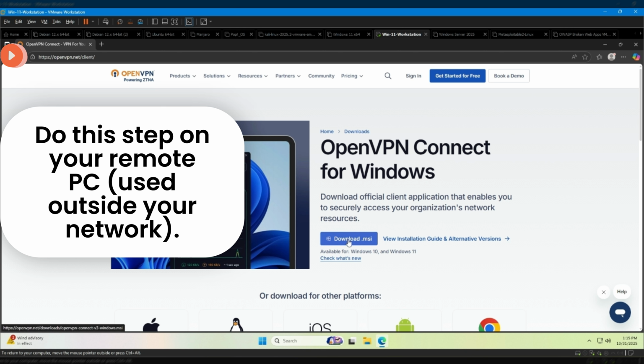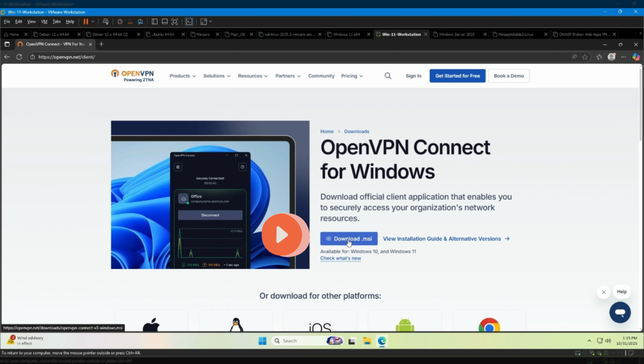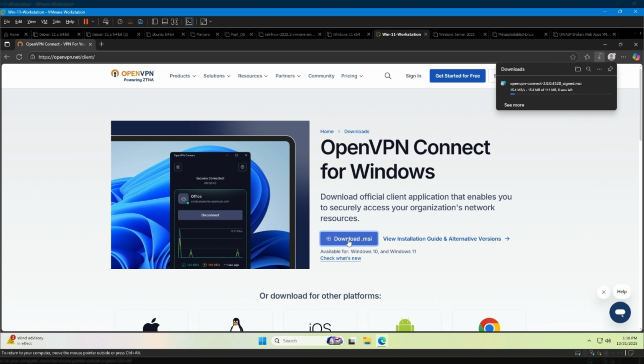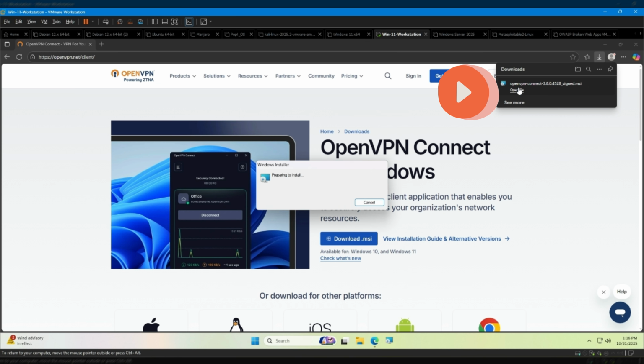Next, on your remote computer or laptop, go to openvpn.net/client and download OpenVPN Connect. This is the official OpenVPN client that will read your .ovpn file and make the secure connection. Install the software following the prompts. It's quick and straightforward.